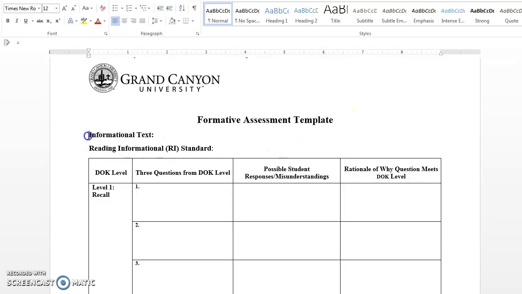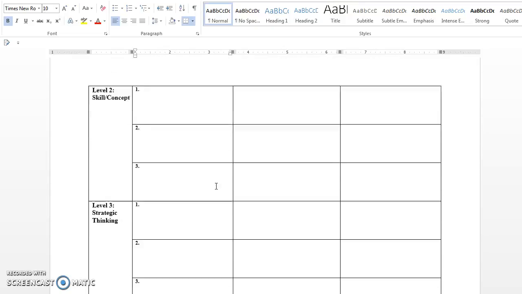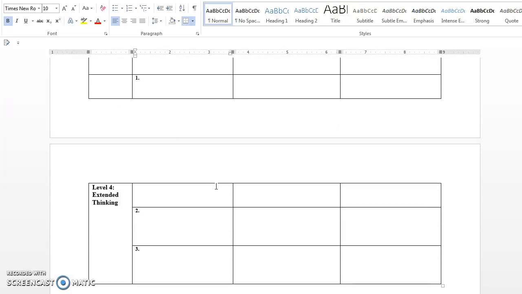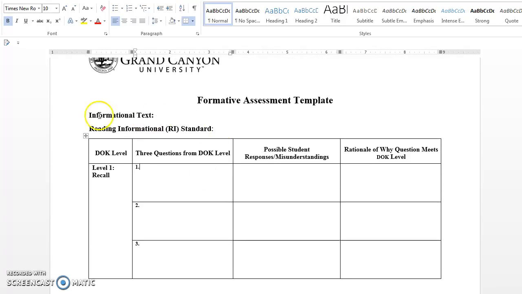I do need you to include the title of your informational text as well as the standard that you chose in week 1, your reading informational standard. Without these two things filled in, I won't be able to tell if your questions are actually aligned and make sense for the lesson plan that you're planning. So please do include these two here.